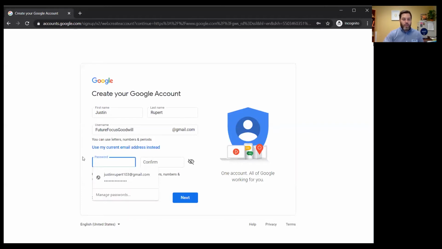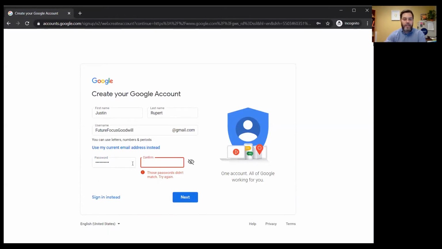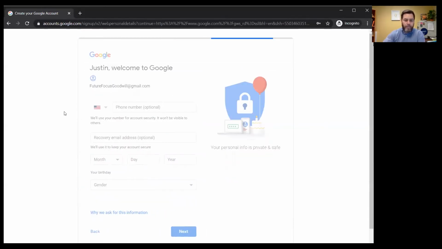So we're going to go with Future Focus Goodwill, and we're going to create a password. Obviously, you want to use a mix of upper and lowercase letters, numbers, and special symbols at the top of your keyboard. And you'll repeat it twice, and we'll click next. Oh, they didn't match because of my bumbling fingers here. Let's try that. There we go.